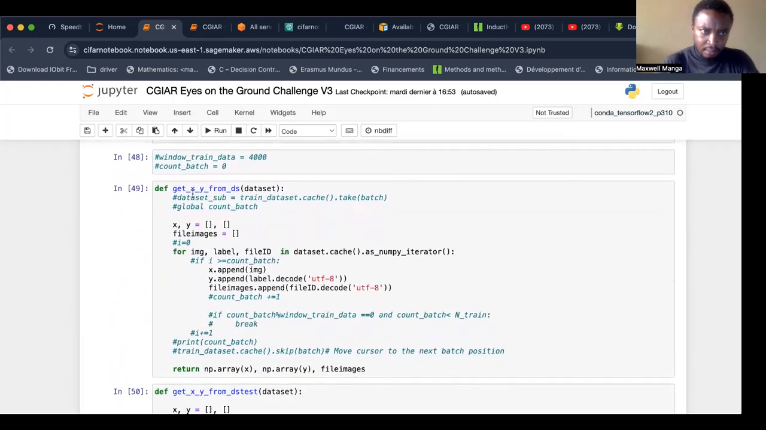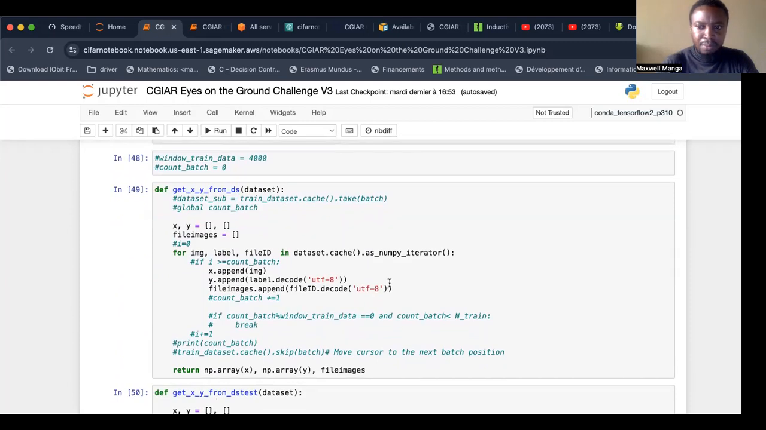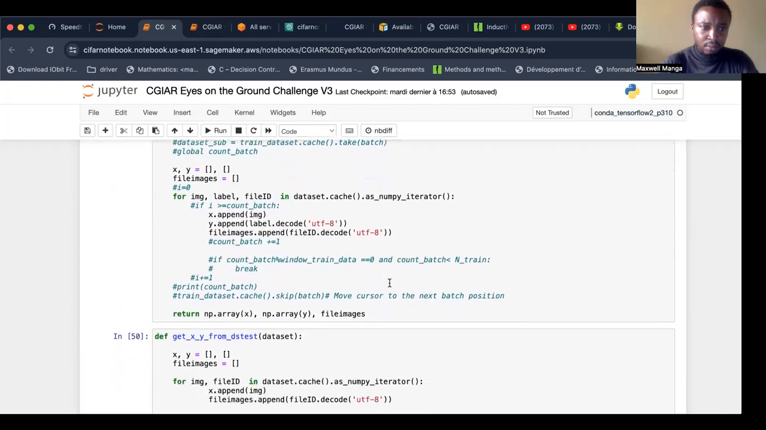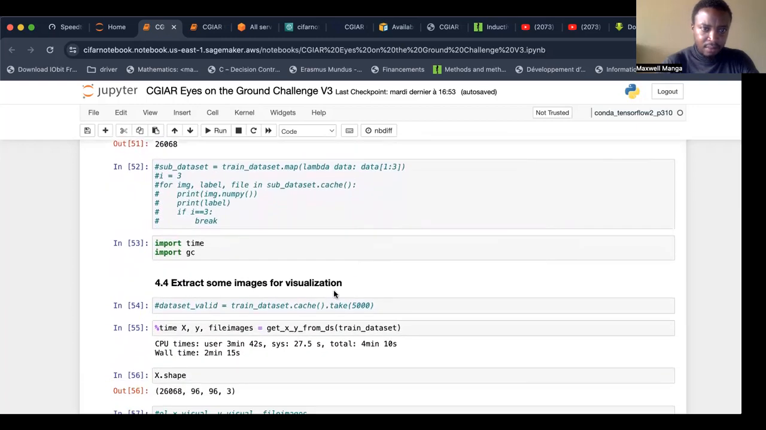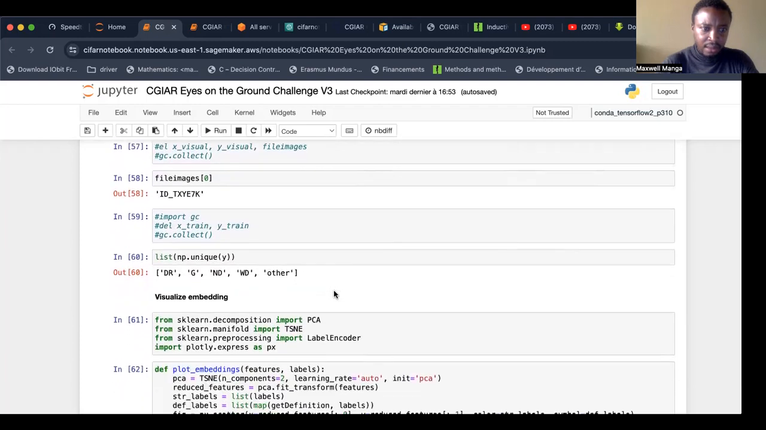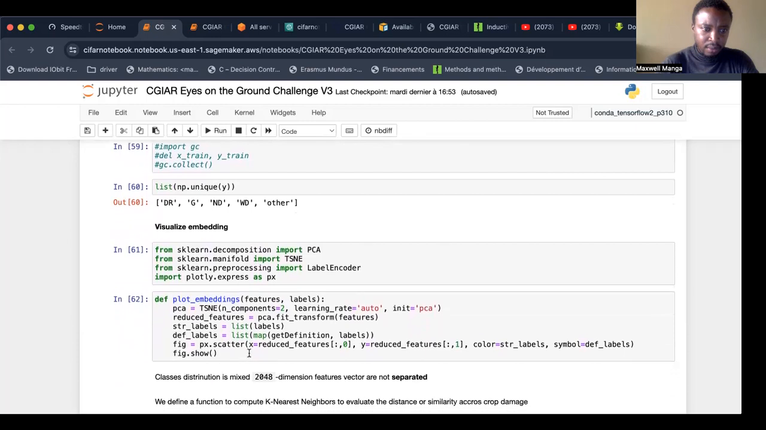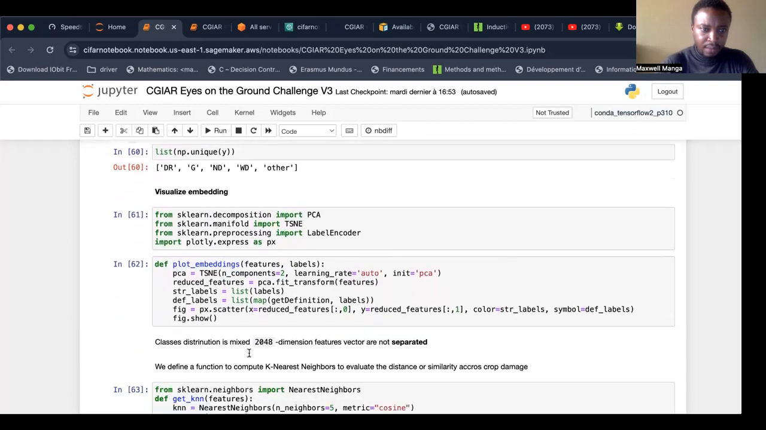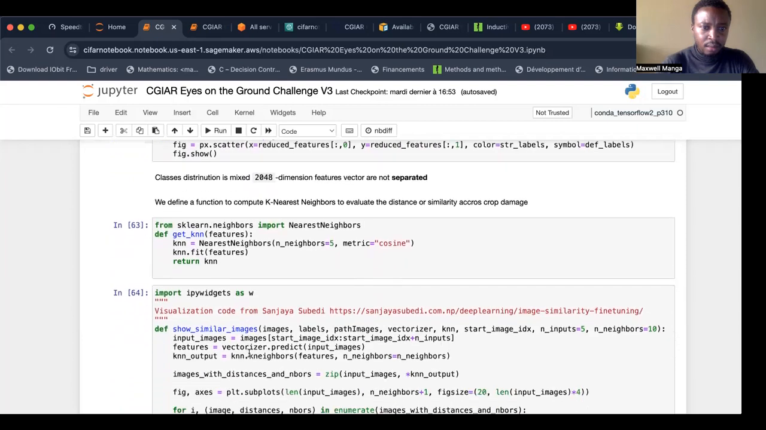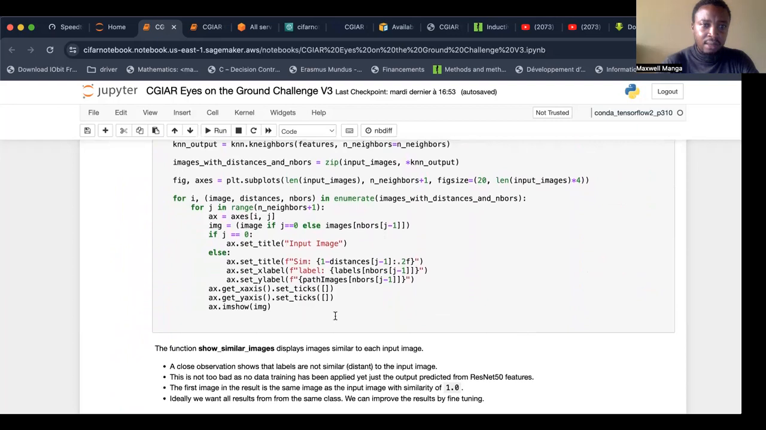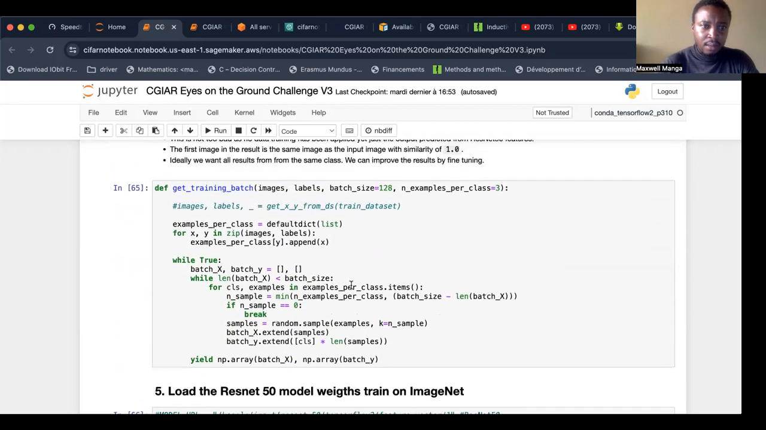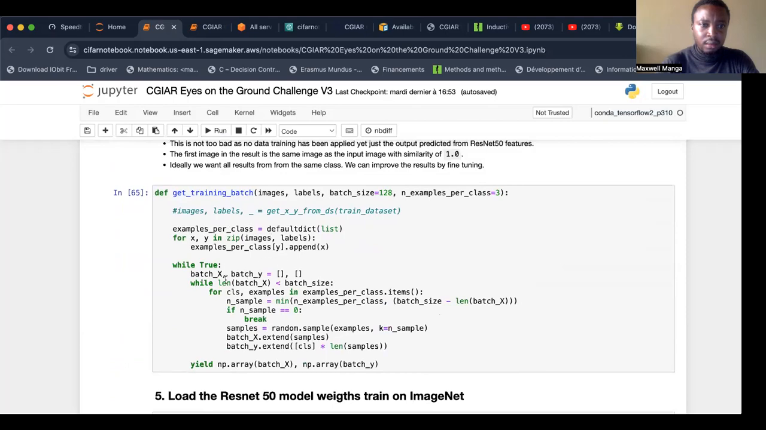And then here, this function get XY from DS permits us to generate a kind of NumPy representation of the data set to train. And then we extract some images for visualization. Those functions have been given there, but we are not visualizing it right now because it is a bit time consuming. And yes, the IPywidgets also permit us to visualize those images. So I will insist much more on the training loop.